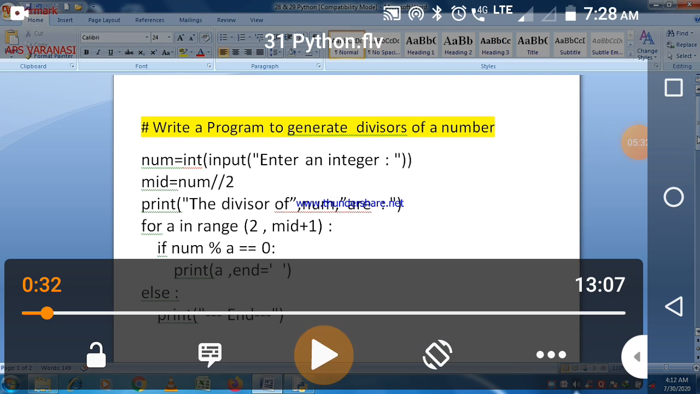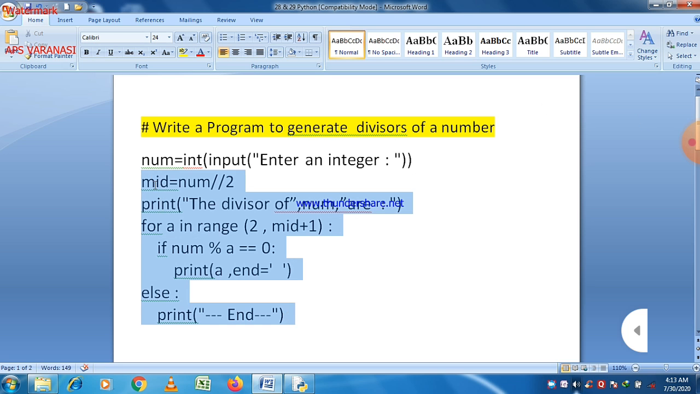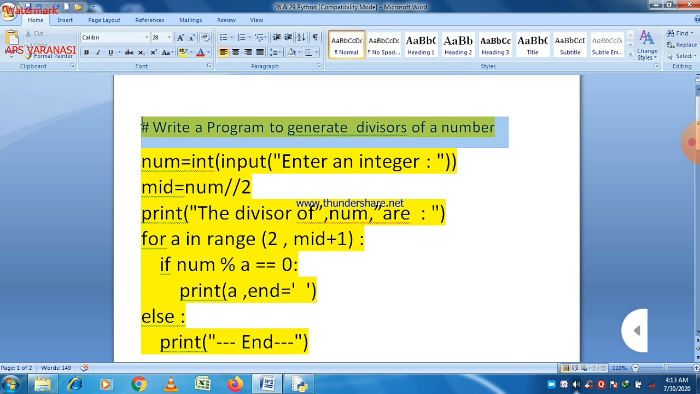Let us execute this program first and then see what happens. Does it provide all the values that we want, or is there something changed? The logic is correct. First of all, you must know the logic behind it. If we want to find the divisors of a given number, we divide this number starting from 2 up to the mid value of that number, and we find the different divisors of that given number. You can easily see here. And this is the program to generate the divisors of a given number.